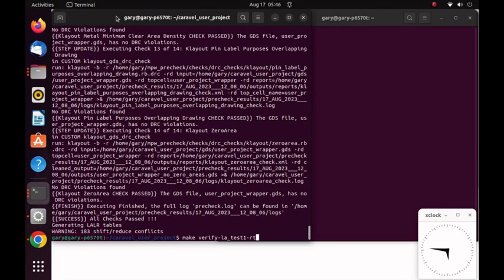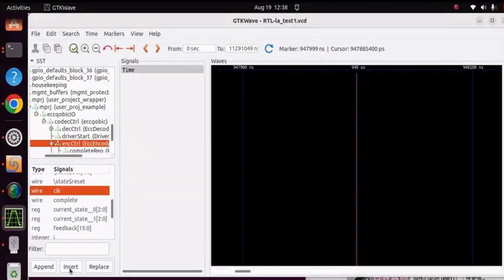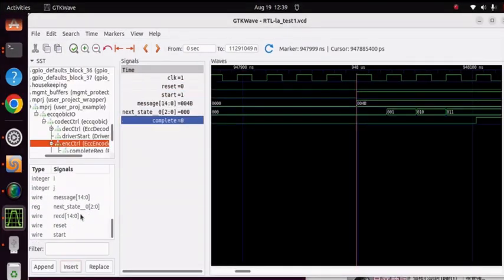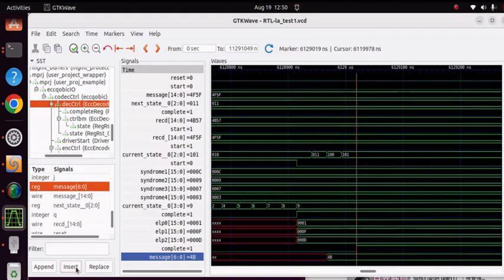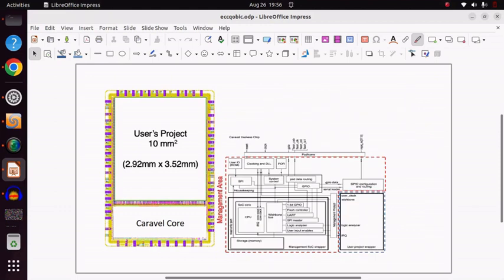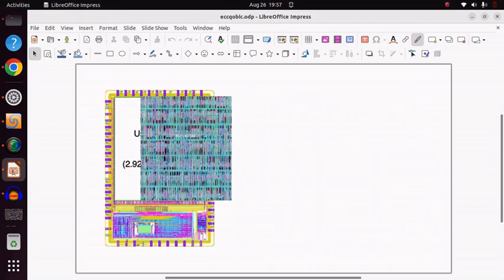The ECC circuit is validated through logic simulation. Let's go back to the original state and go through the synthesis steps. With the Caravel platform up and running, let's implement the ECC circuit on the Caravel SoC.